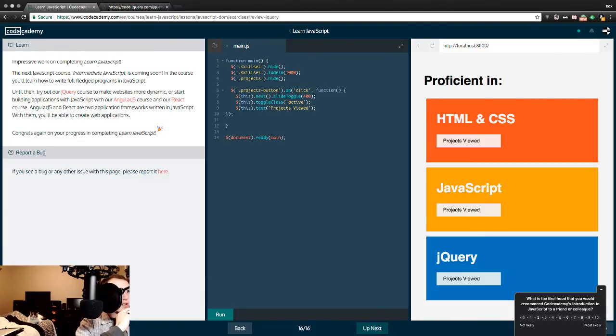The next JavaScript course, Intermediate JavaScript, is coming soon. In the course, you'll learn how to write full-fledged programs in JavaScript. Until then, try our jQuery course to make websites more dynamic, or start building applications with JavaScript with our AngularJS course and our React course. AngularJS and React are two application frameworks written in JavaScript. With them, you'll be able to create web applications. Congrats again on your progress in completing Learn JavaScript.